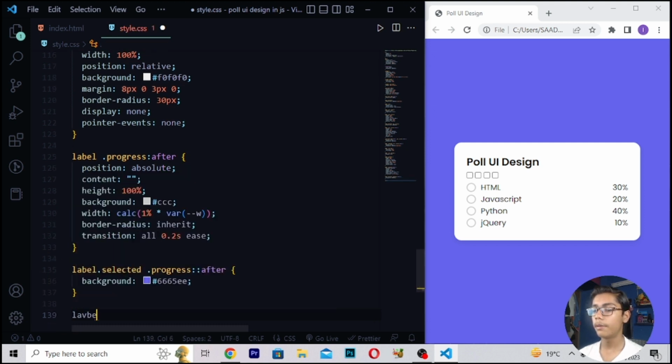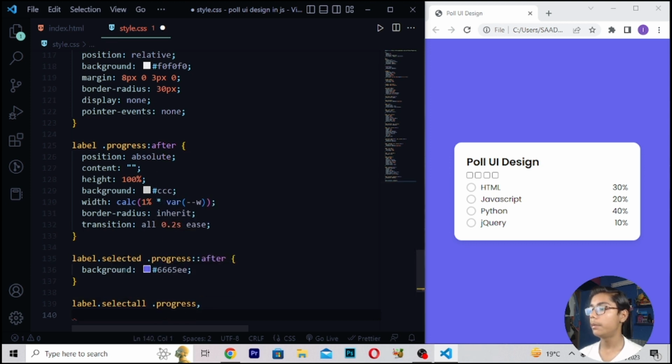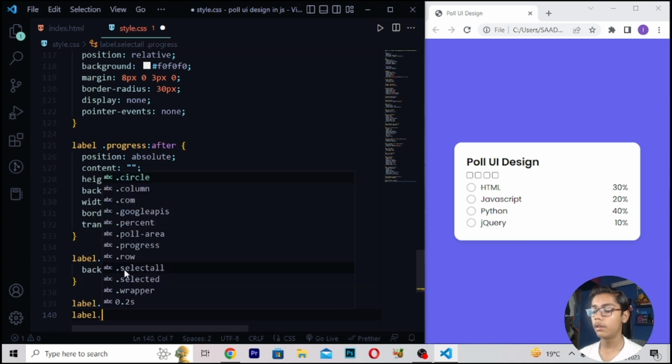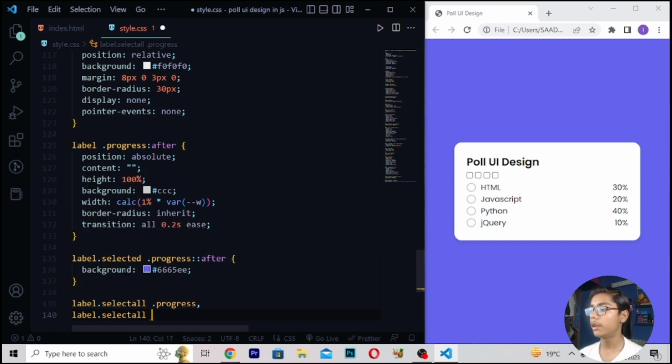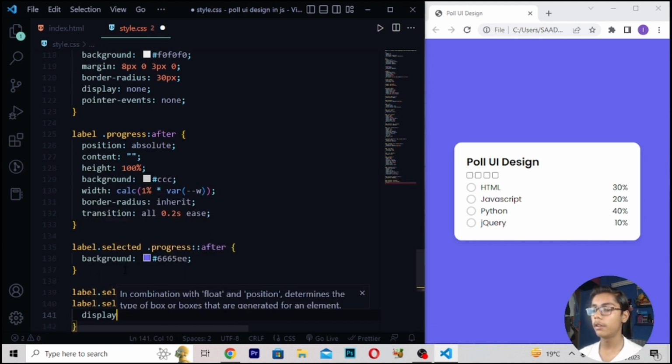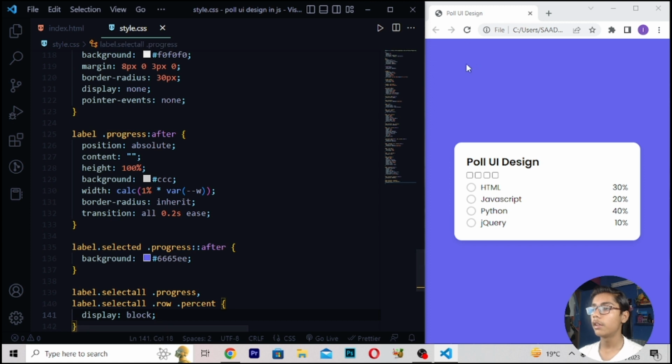Right here label.select-all. Then I will be writing .progress, and here I will be writing label.select-all. Then I will be writing here .row, right here .percent, then write display: block, then save. Here you have to reload, so you can see we are getting all this stuff here when I'm pressing this, so we are getting this.